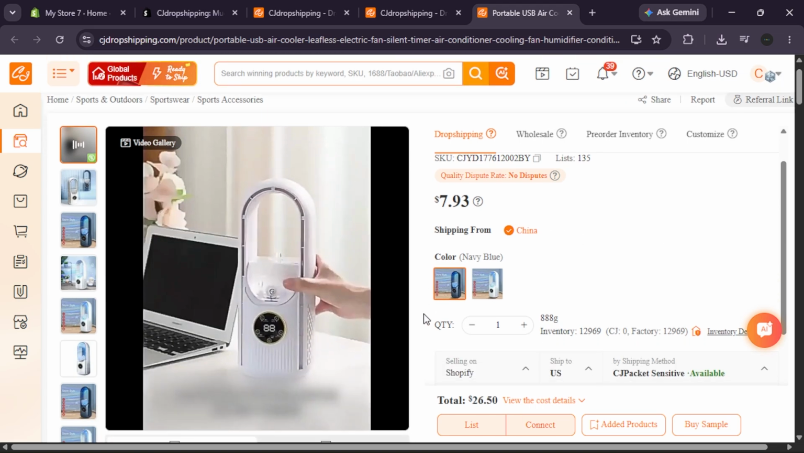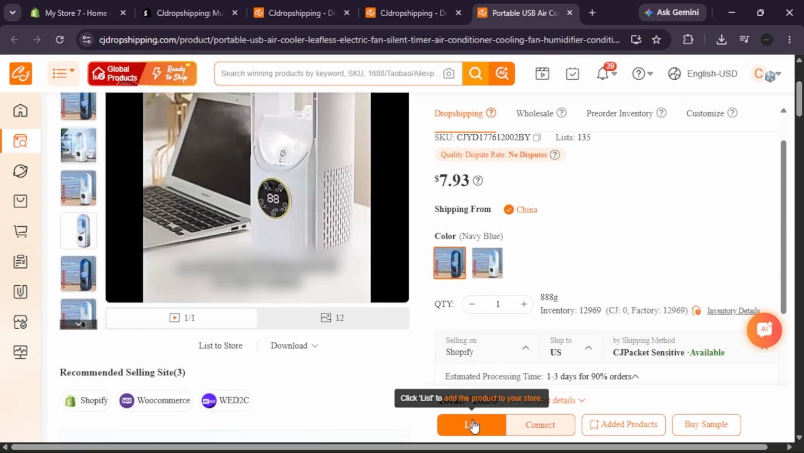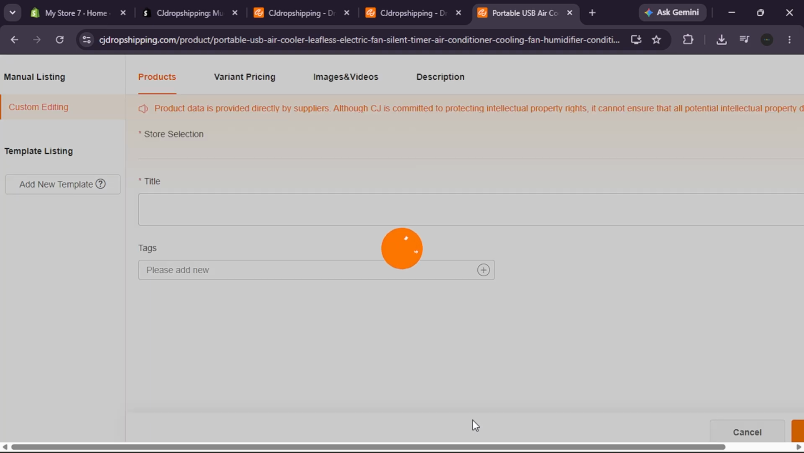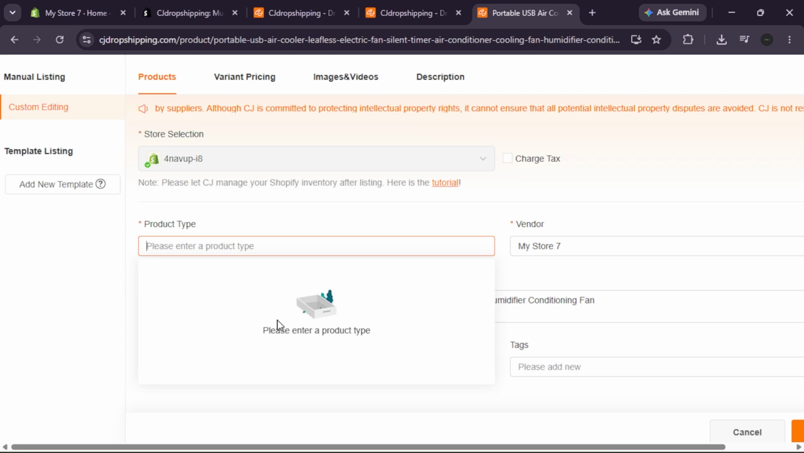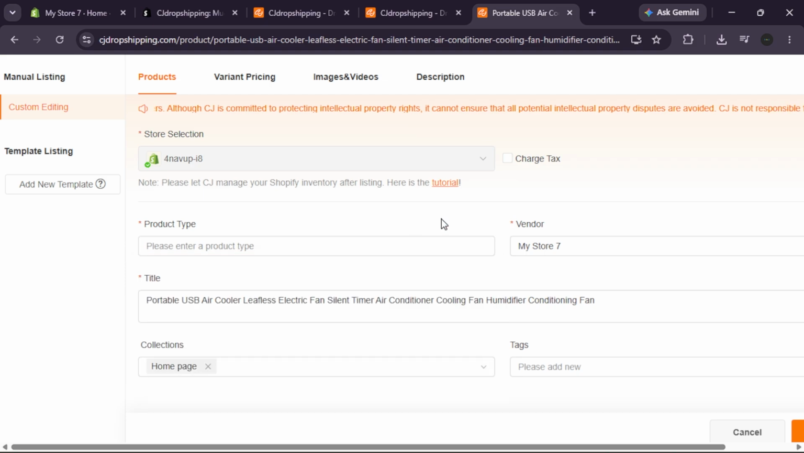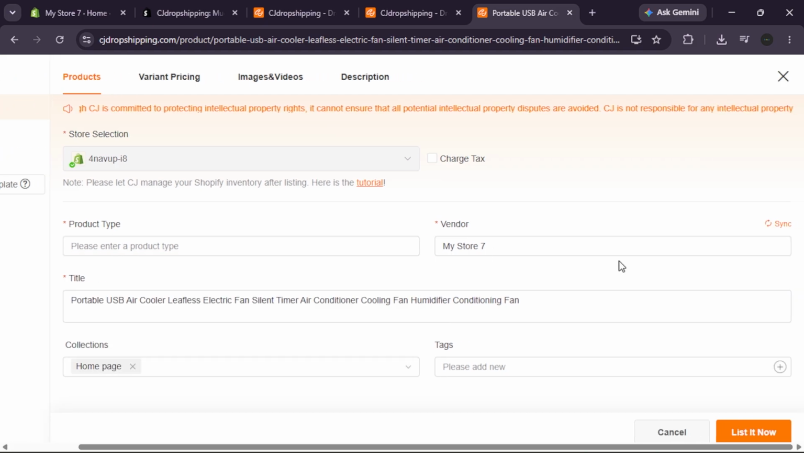CJ will now show you a list of products that match your search. Take your time here. Do not just pick the first product you see. Open a few products and compare them. Look at the product photos, product price, shipping cost, shipping country, delivery time, and product options. The goal is to find a product that looks good, has a fair price, and can be sent to your customer in a reasonable time.